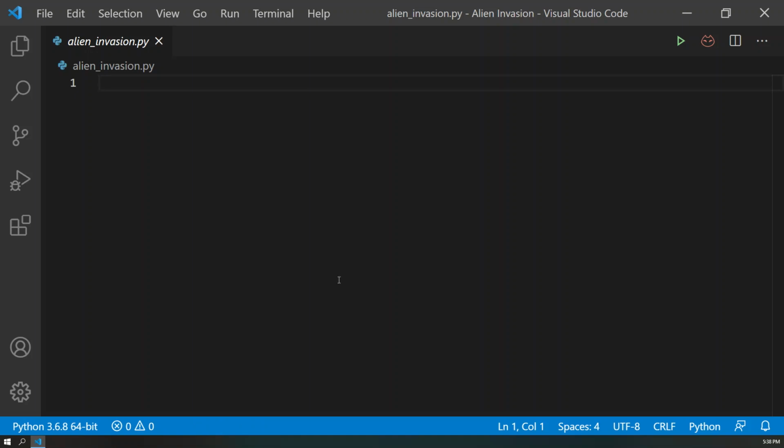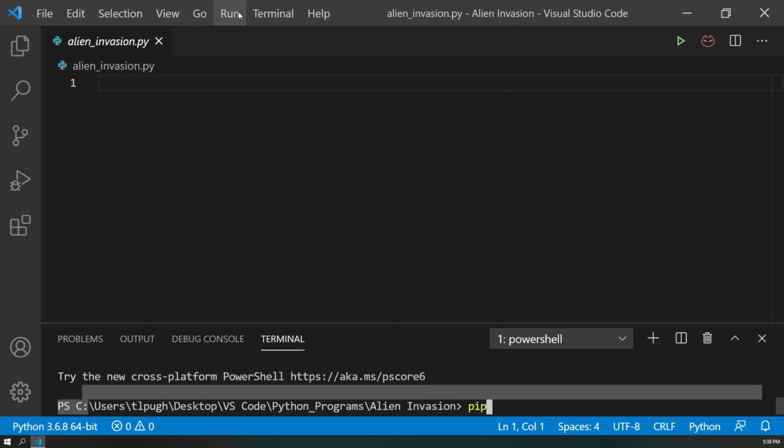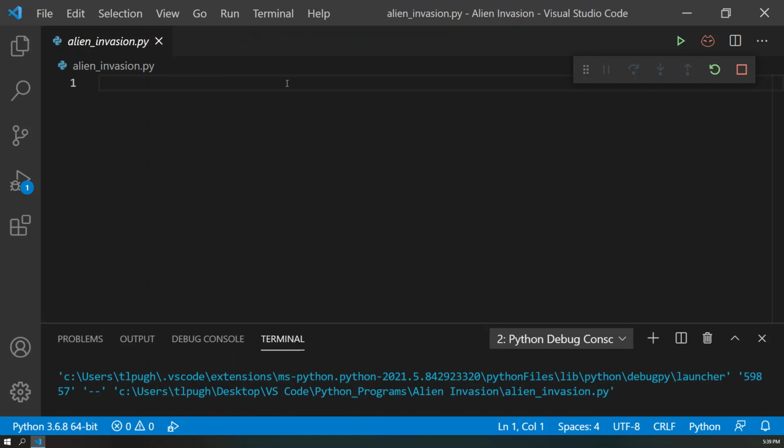Now the thing about this file is that we are going to be using a lot of stuff from the Pygame library. Pygame is not part of the standard library, so we're going to need to install it. So we're going to click down here in the bottom, and actually let me just go here and run this without debugging. There it goes, it's popping up there. All right, here we go.